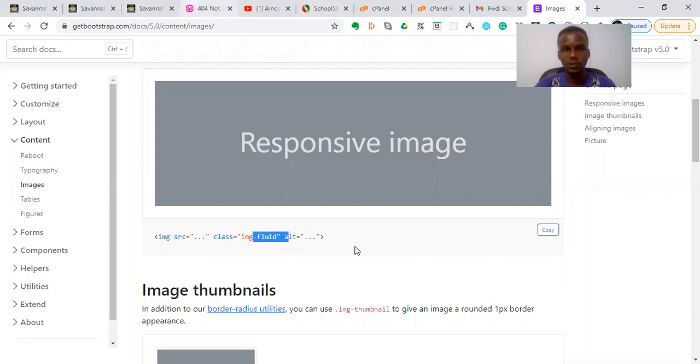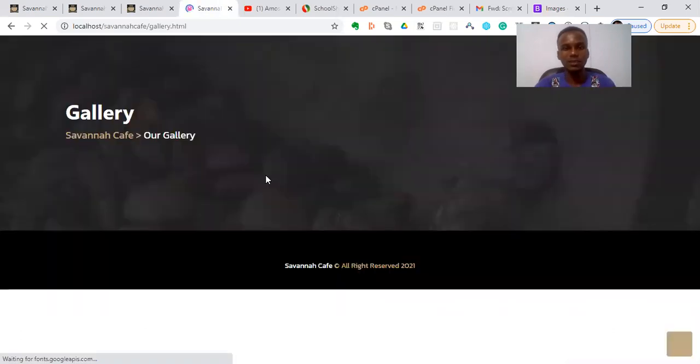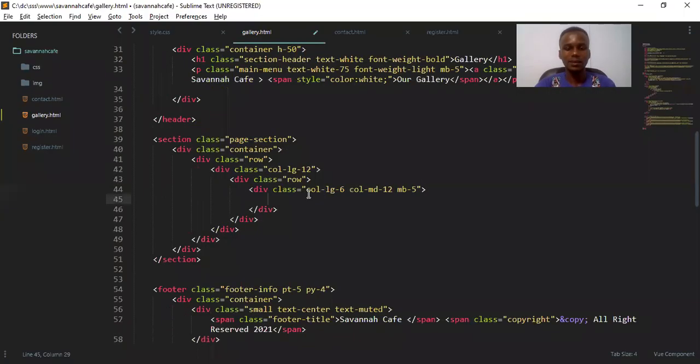So if we refresh this now, we've already created it. So that is why we have all this. This is the footer that we've created. It's because we've not saved our current work that we have that there. So once we add our images, we are good to go.